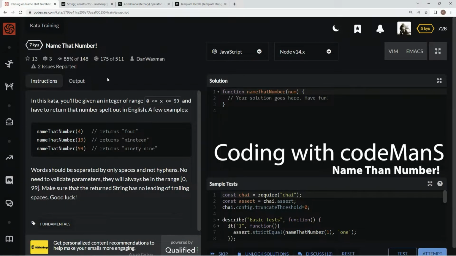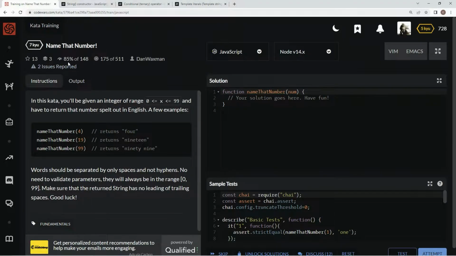All right, now we're doing 7Q Name That Number. This is by Dan Waxman, and 85% of people like it. In this kata, we'll be given an integer of range between 0 and 99 and have to return the number spelt out in English. For example, 4 will be "four", 19 will be "nineteen", and 99 will be "ninety nine". Words should be separated by only spaces and not hyphens, so like this.